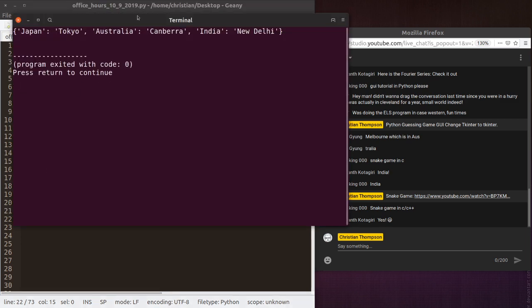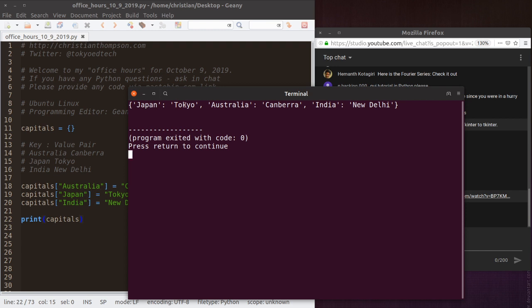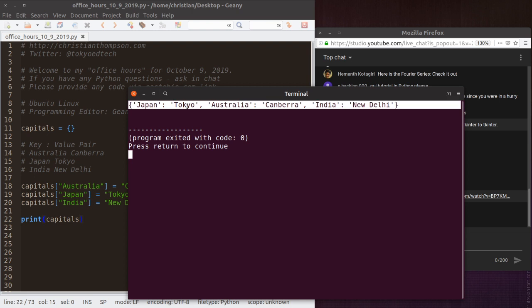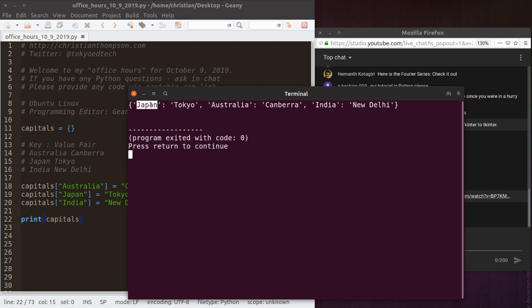Okay, so you can see here, Japan, the capital is Tokyo. Australia, the capital is Canberra. India, the capital is New Delhi. Now notice they are not in the order that I put them in. Depending on which version of Python you use, you cannot count on the order to be the same. So this is called the key, and this is called the value. So the key for Japan, the value is Tokyo.